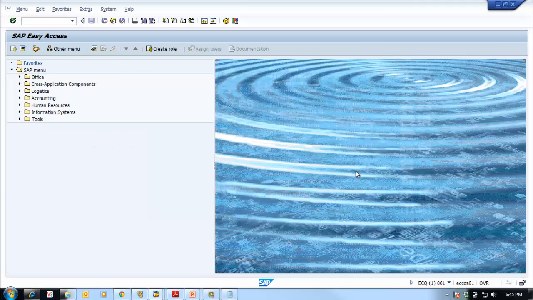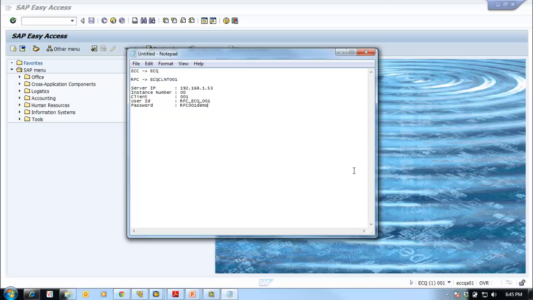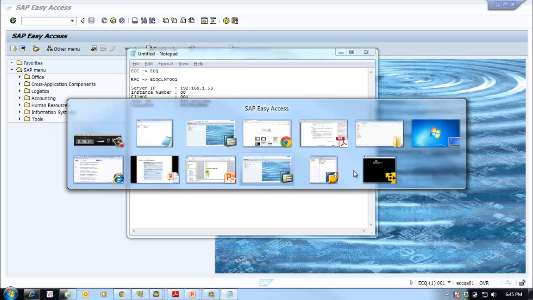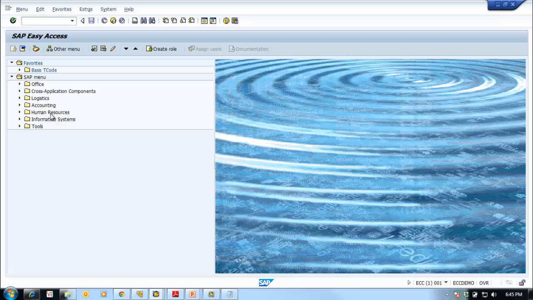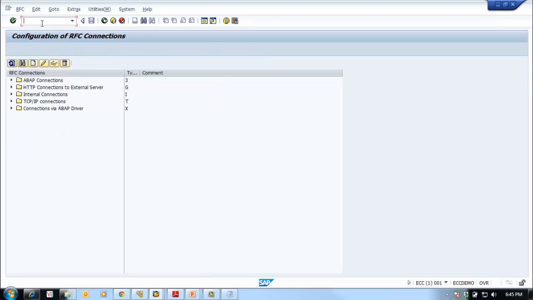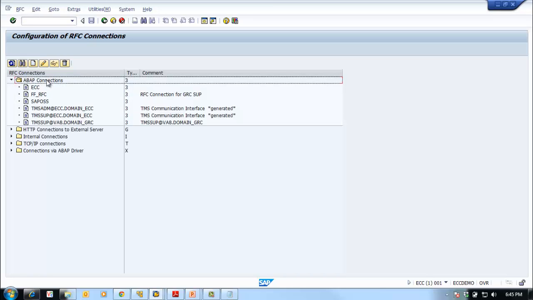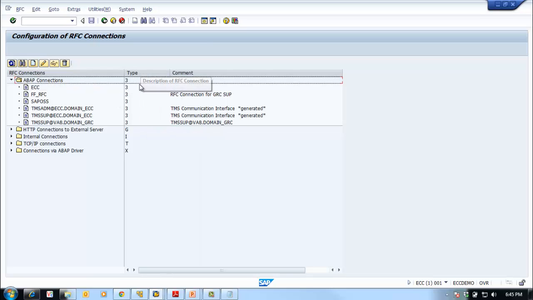Now let's go to the ECC system. So we are in our ECC system. You go to transaction code SM59, and we will be creating an ABAP connection because we are going to call another ABAP system. Okay, so for an ABAP connection the connection type is 3. You can see connection type 3. If it is an HTTP system, then we need to specify G. Internet connection I.